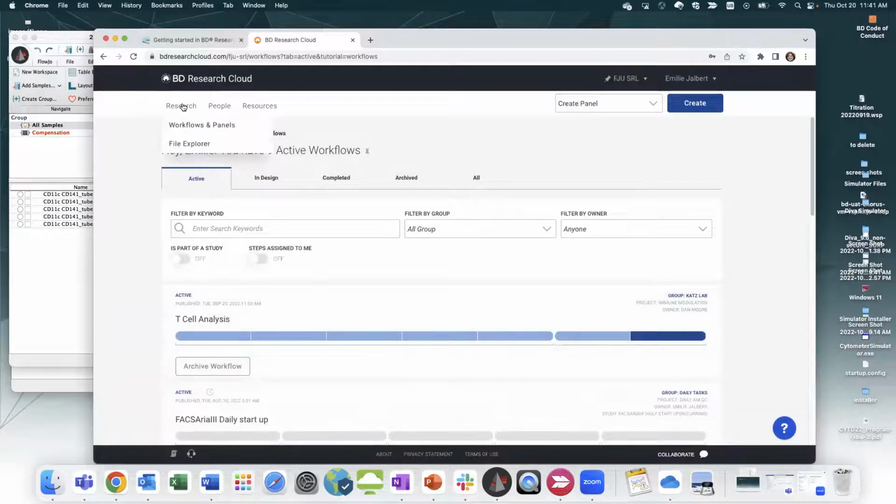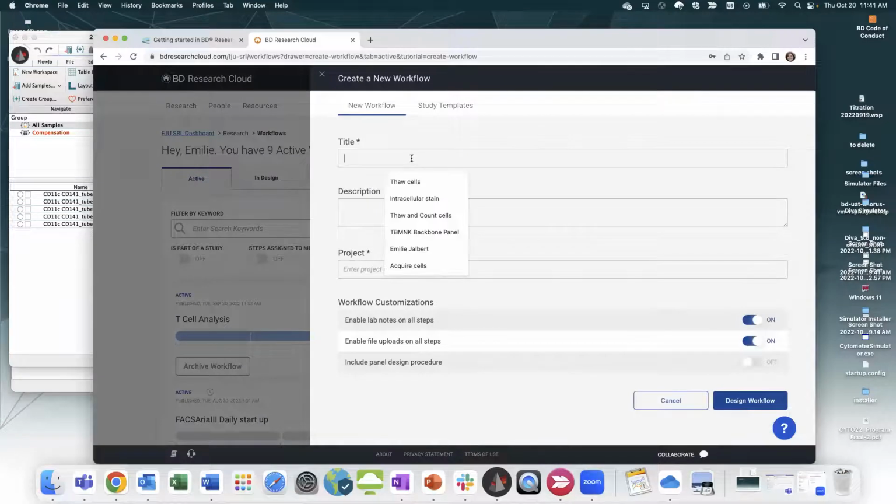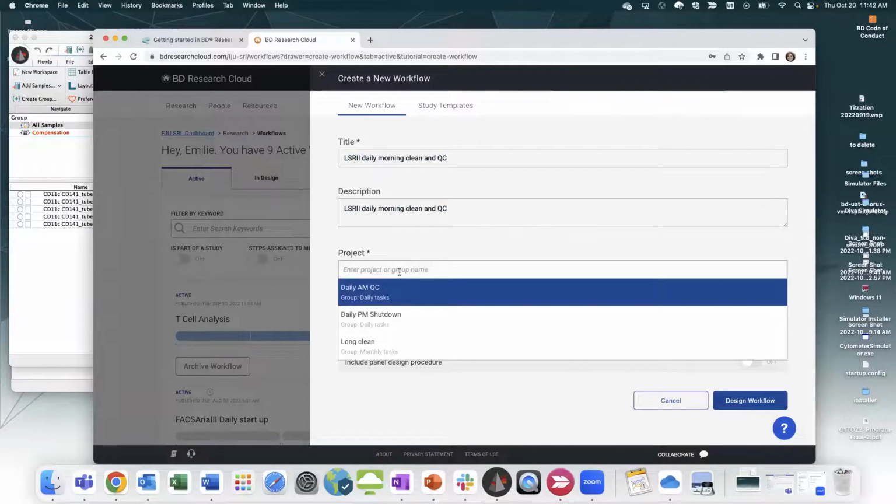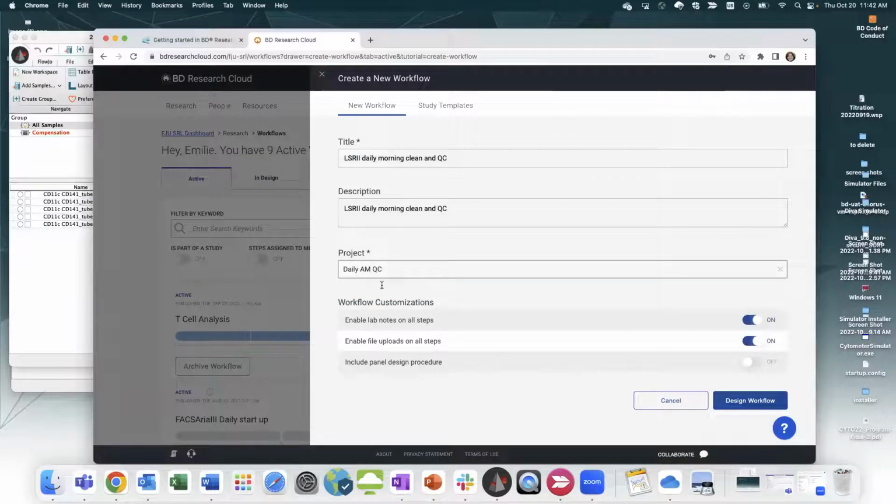So when you're creating a workflow, workflows and panels, instead of create panel, we go to custom workflow. If we go to create, this is, let's say, LSR2 daily morning clean and QC. As an example, this is if we're using BDRC as a core lab or something like that. Description, same as that. Project, daily AMQC is a group I created for this org. I'm showing a different organization now, just so you know.